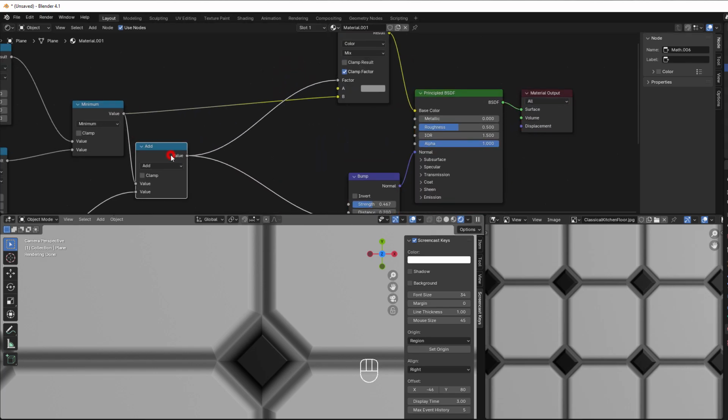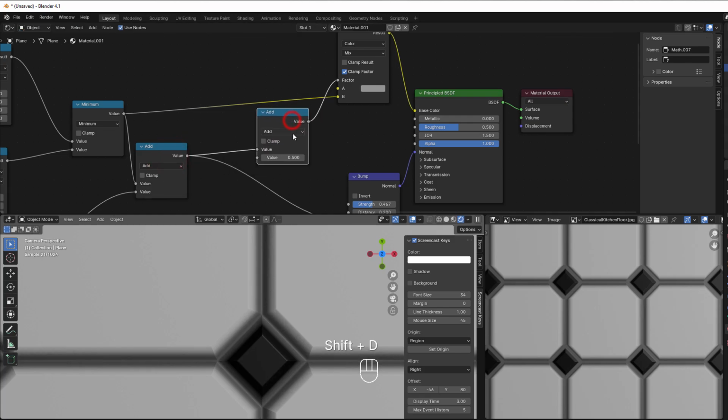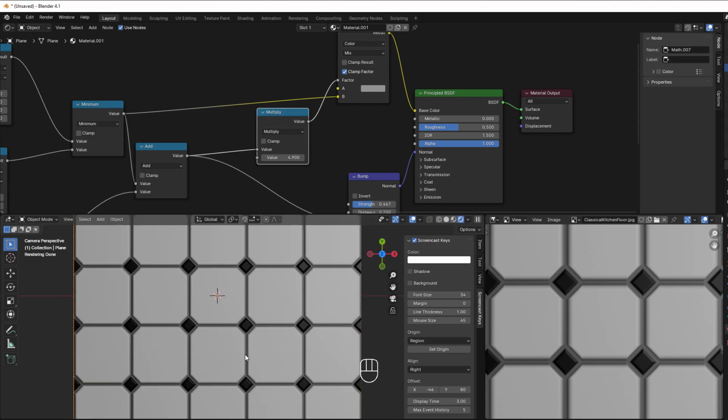and add a multiply here, so Shift D and put in a multiply, then I can play with this to stretch it a bit and then get it more nice looking like this. And then we are finished.